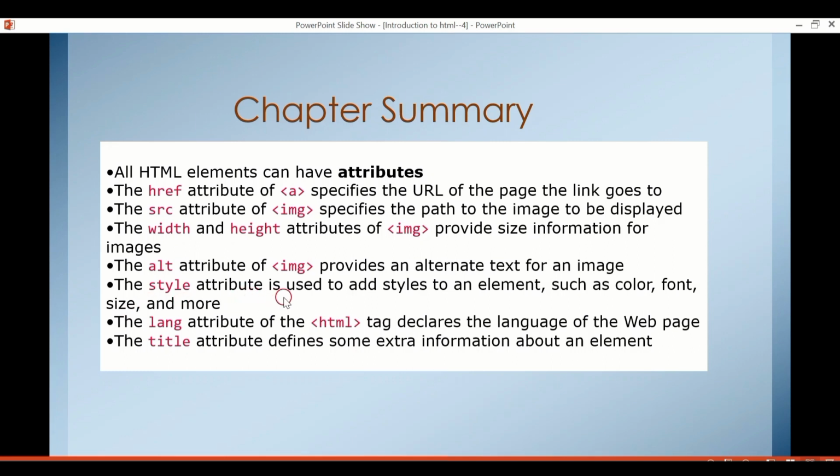The style attribute is used to add styles to an element such as color, font size and more. In our next video, don't worry, you'll get to understand how we add all those things to our style. Then the lang attribute of the HTML tag declares the language of the web page, and as well the title attribute defines some extra information about an element.